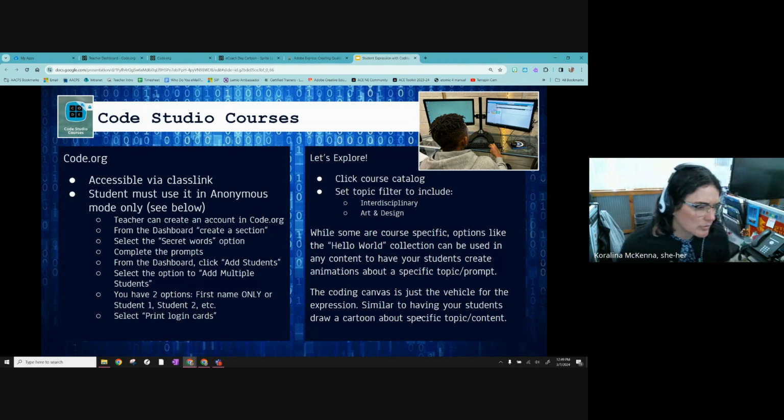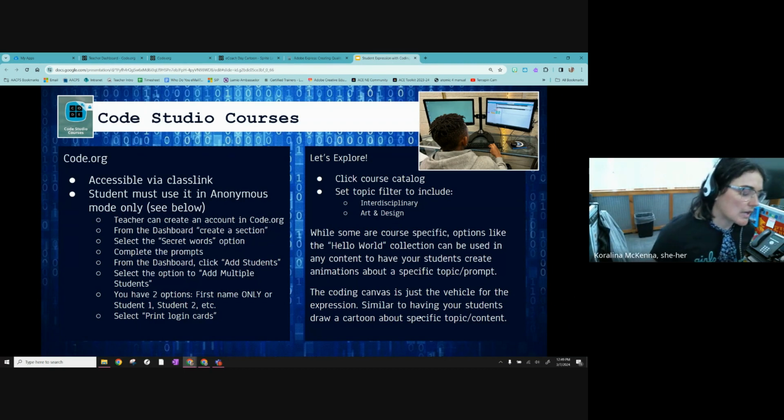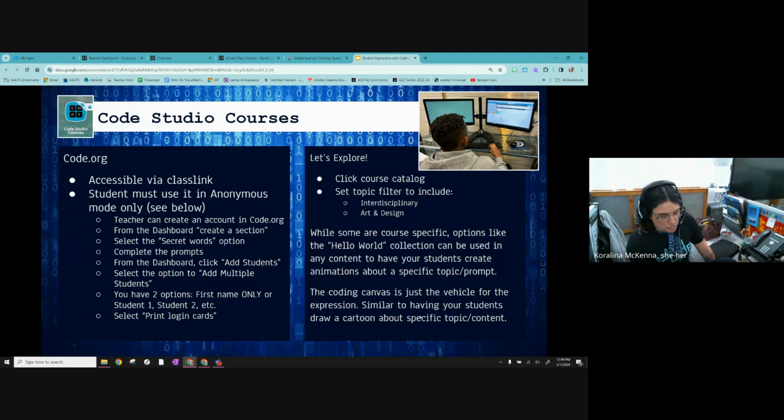Merit, the directions are actually on the screen now on the left-hand side. And these will be sent out, but essentially you go to your dashboard and you'll see the prompt to create a section. You just have to use either secret words or secret pictures as the option. You have about 2 minutes left.